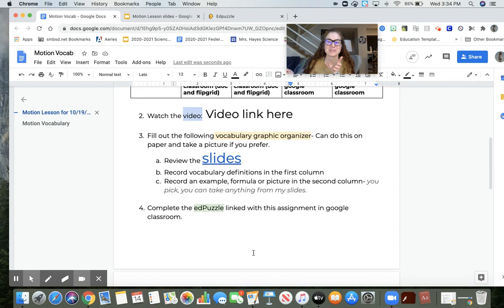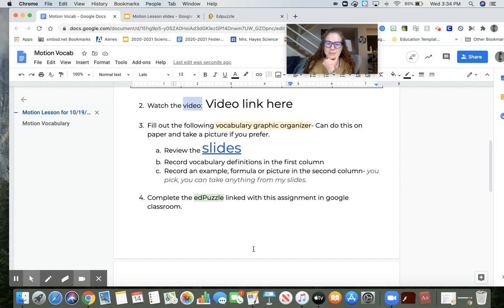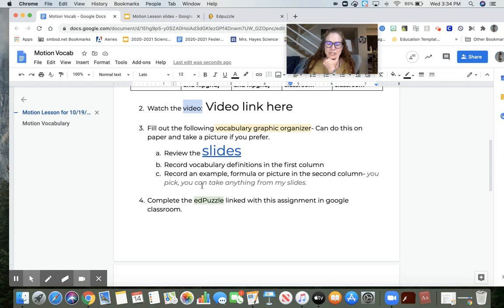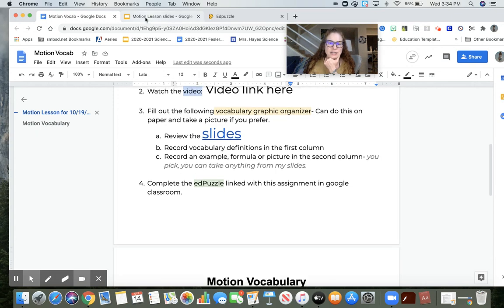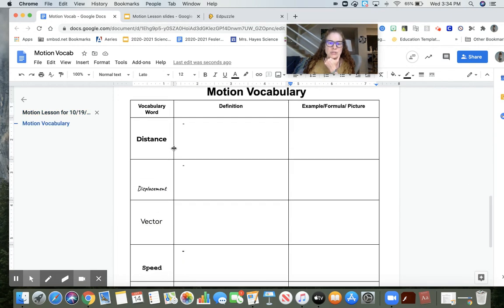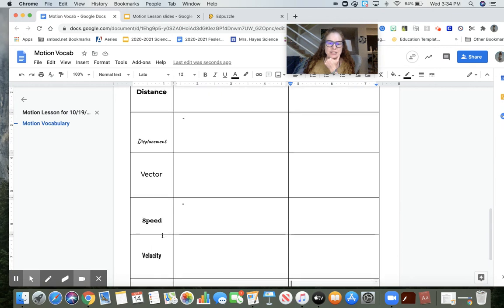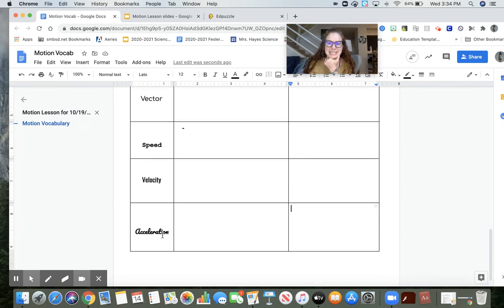But I do want to give you the option. You could do it on paper if you want. So if you want to do it on paper, just make sure you have 2 columns and the vocabulary words. And then you can just take a picture, upload it to Google Classroom. Make sure I can read it, though. That's the thing. Sometimes you guys aren't so good about taking pictures. So we're going to use the slides to do that. I'm going to show you how. So let's just go ahead and open it up. Let's look at what words we're doing. We're doing distance, displacement, vector, speed, velocity, and acceleration.